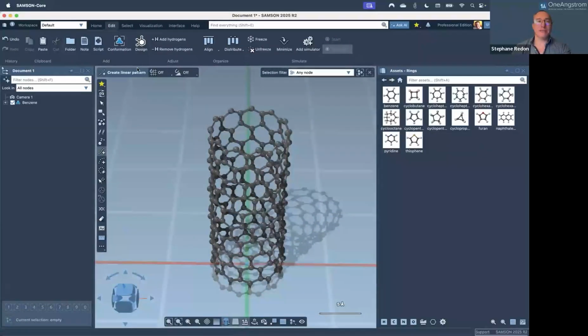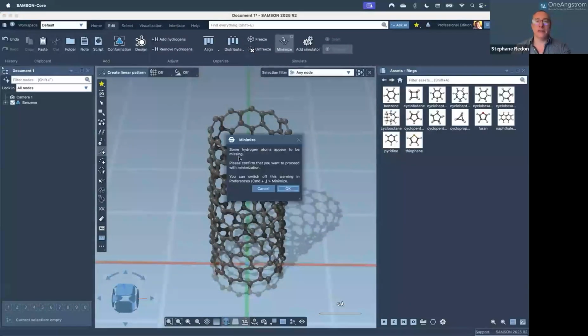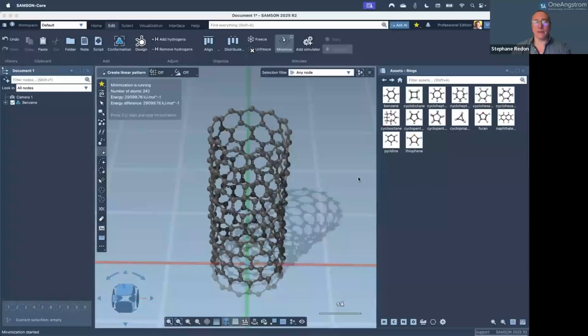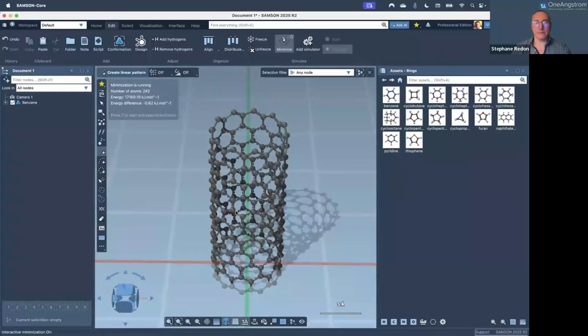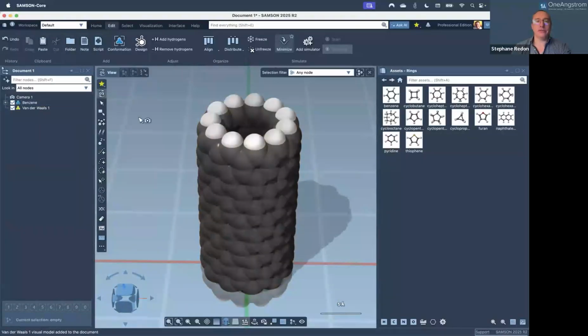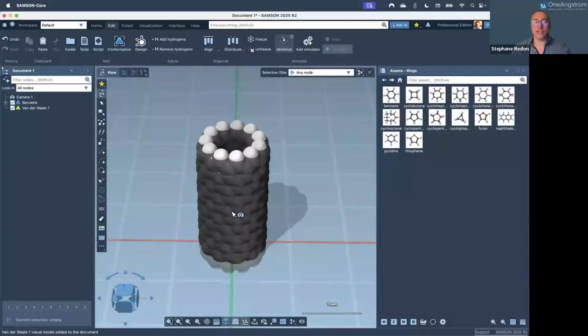I'm going to minimize it. So I go to edit, I click minimize. It tells me that some hydrogens are missing, which is fine. I'm going to click accept. And now it's minimizing the nanotube. Okay. And potentially you can use this to, let's add hydrogens on the border. Let's change the representation. You can do this to do more and more advanced shapes.